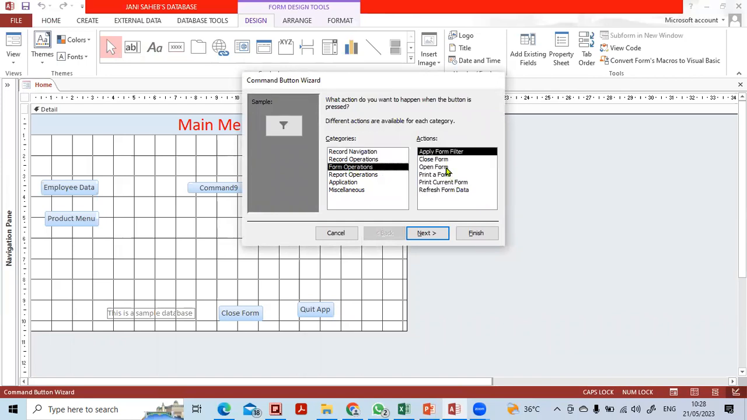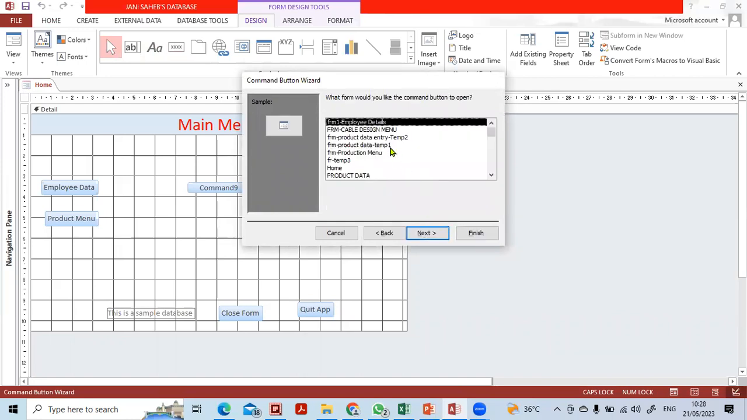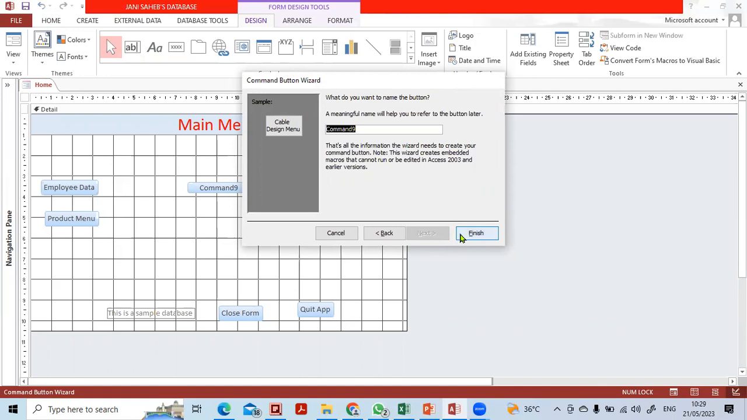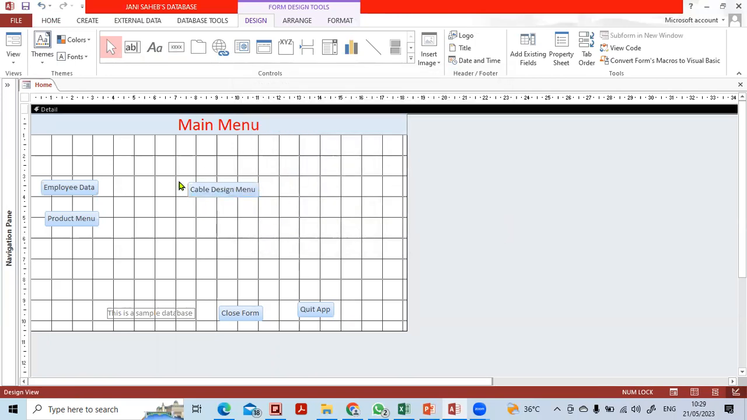Form operations. I want to open a form. Say open form, and then select form cable design menu. So it will ask you, do you want a picture or you want to have type things? Just cable design, for example, cable design. Okay, menu. Say this is menu. So when you click this button, it is appearing here, cable design menu.